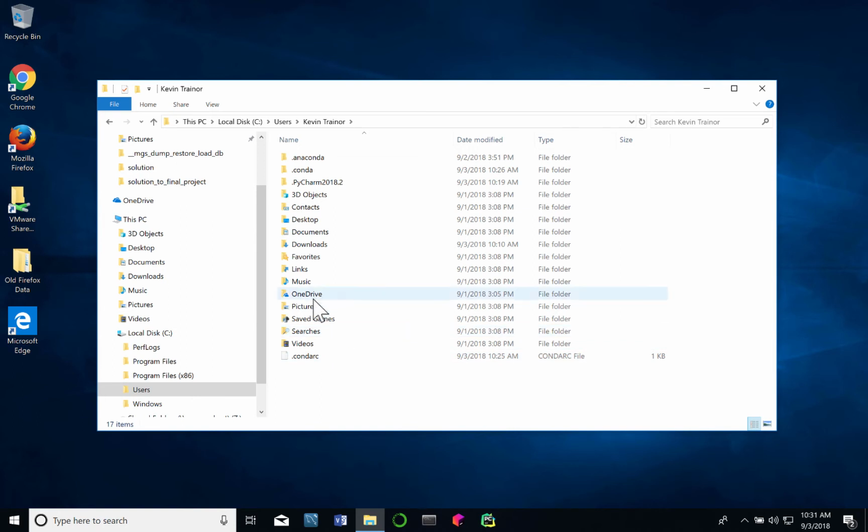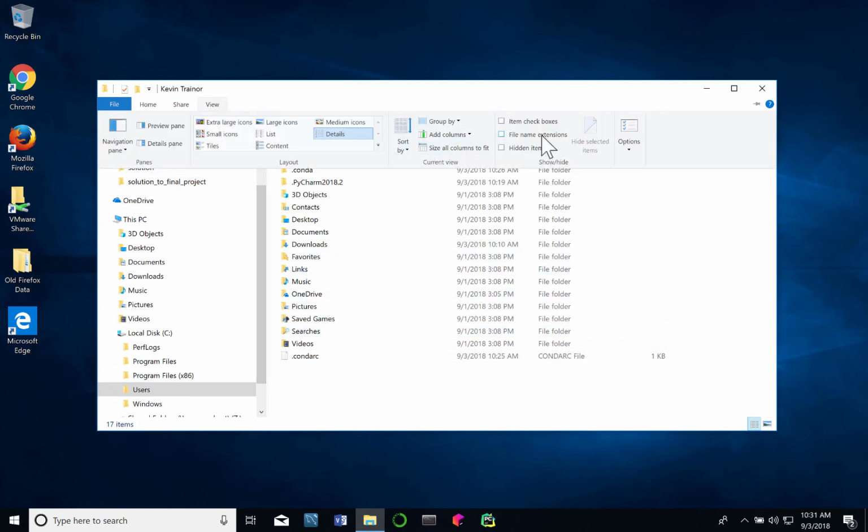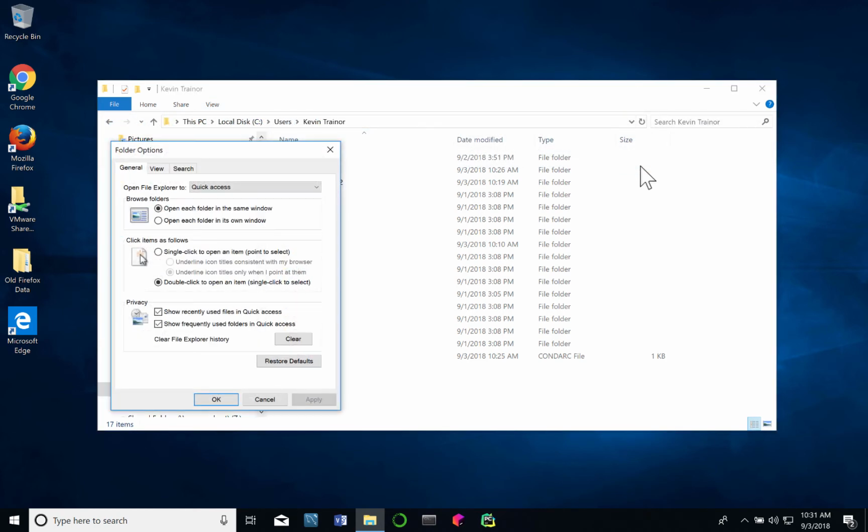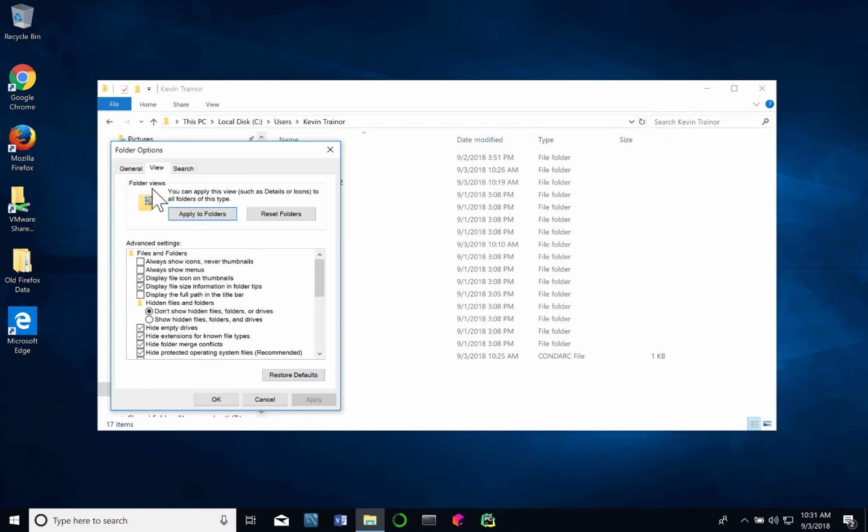So we're going to have to go up to the menu and click on view. And all the way to the right and click on options. And down the bottom we say change folder and search options. And within the folder options, the middle tab is view. And down here in about the middle of our options, at least the first group of them, we have hidden files and folders.